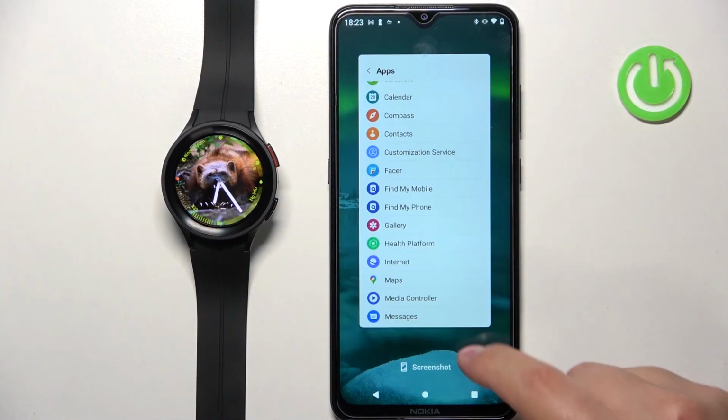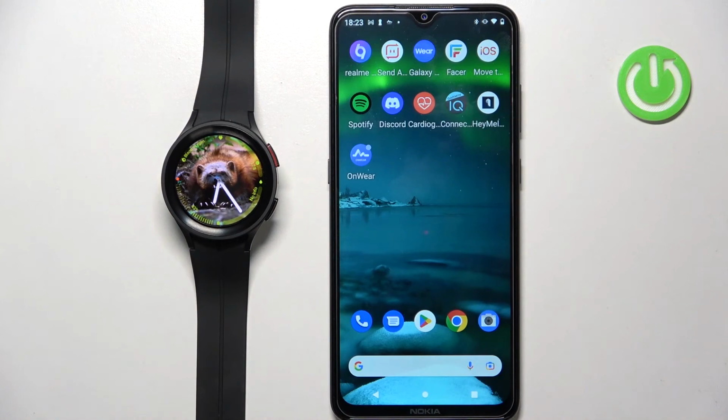Okay, and once you're done, you can close the phone app. And that's how you uninstall the applications from this device.